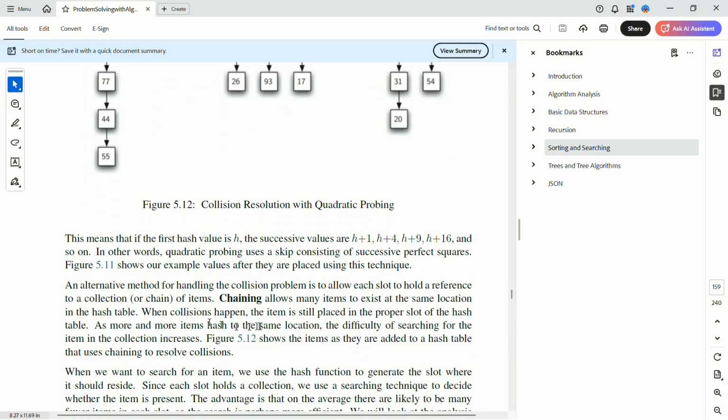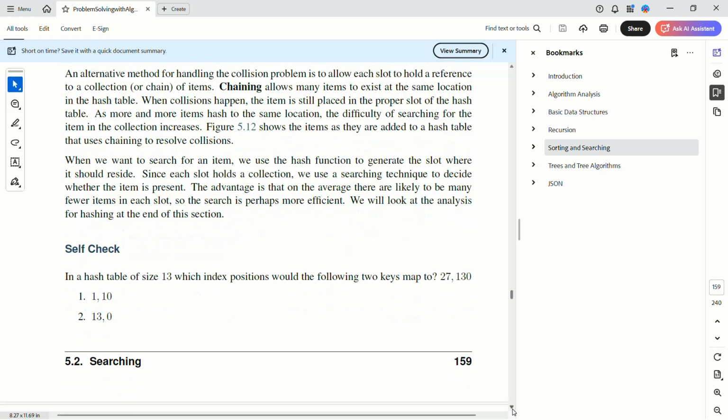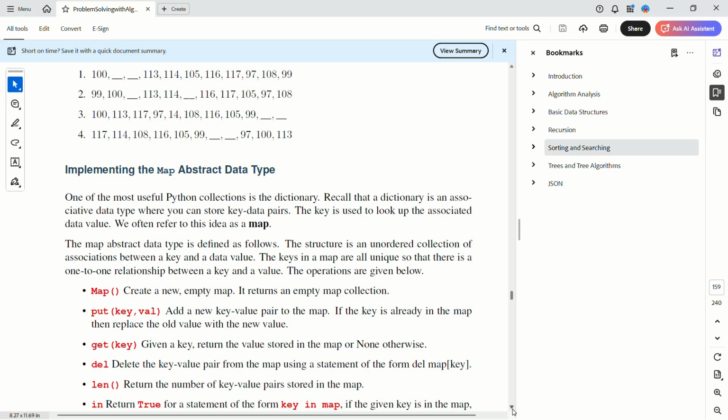So I guess that's this one here. An alternative method for handling the collision problem is to allow each slot to hold a reference to a collection or chain of items. Chaining allows many items to exist at the same location in the hash table. When collisions happen, the item is still placed in the proper slot of the hash table. As more and more items hash to the same location, the difficulty of searching for the item in the collection increases. But it's the same thing if you have a lot of them that hash to the same location: you're looking through the complete table to find where it is, and that could take a while too. So they all have problems with this.